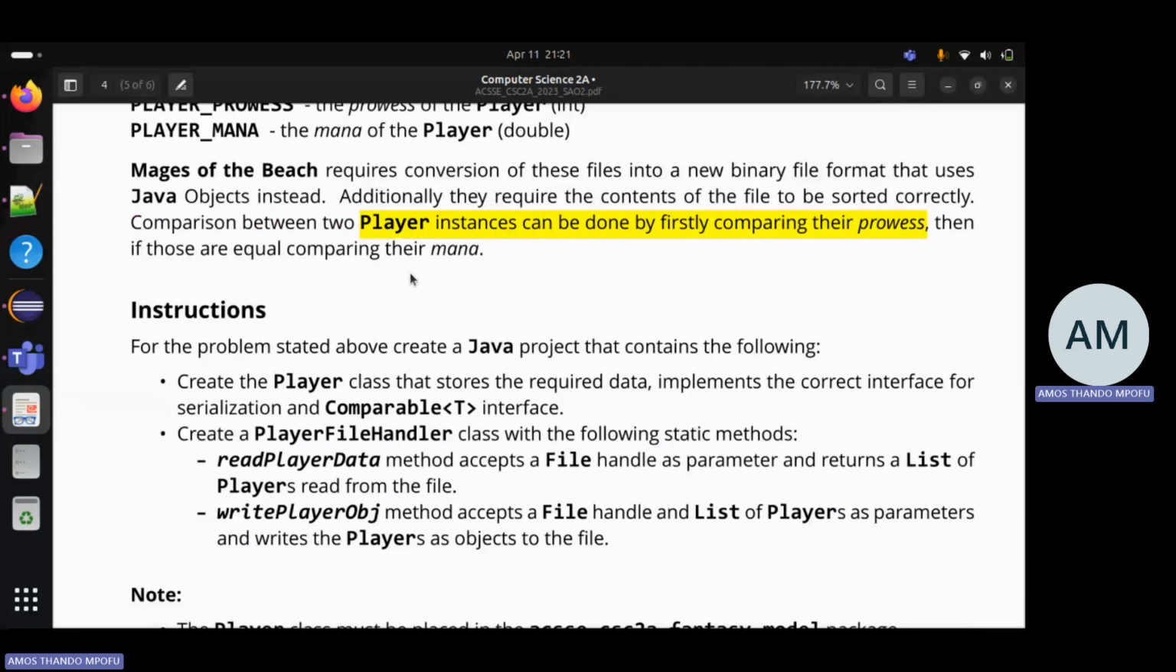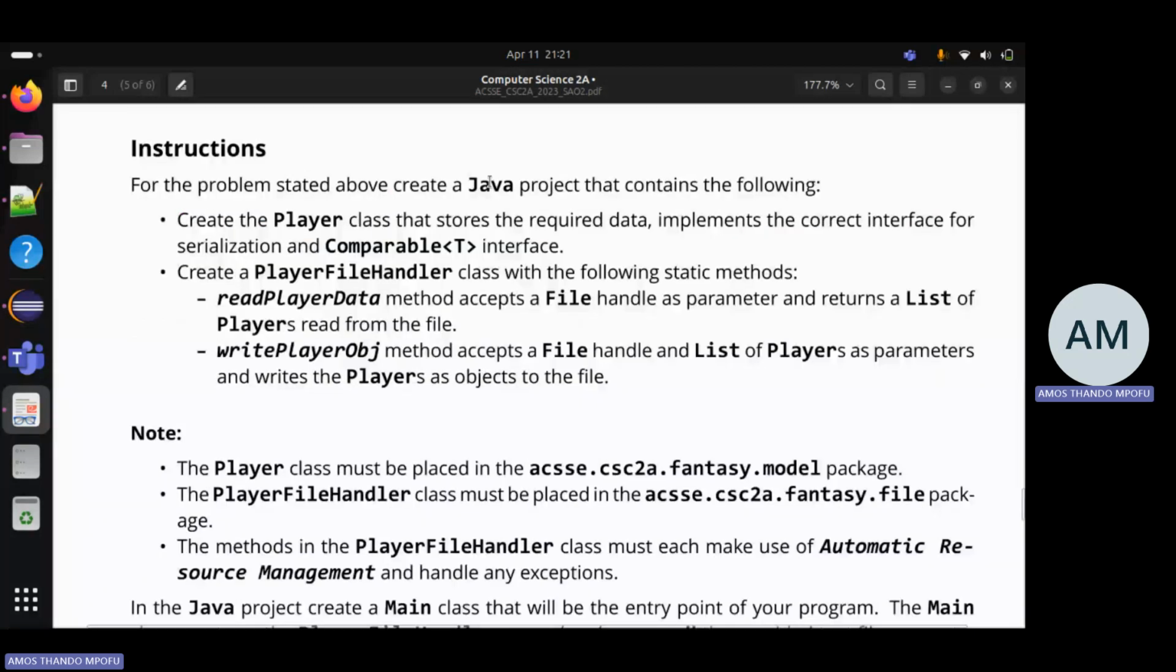That's what they're talking about. For the problem stated above, create a Java project that contains the following. A class: create the player class that stores the required data, implement the correct interface for serialization and so on. The class must be placed inside. So we are doing two things: binary and file handling.